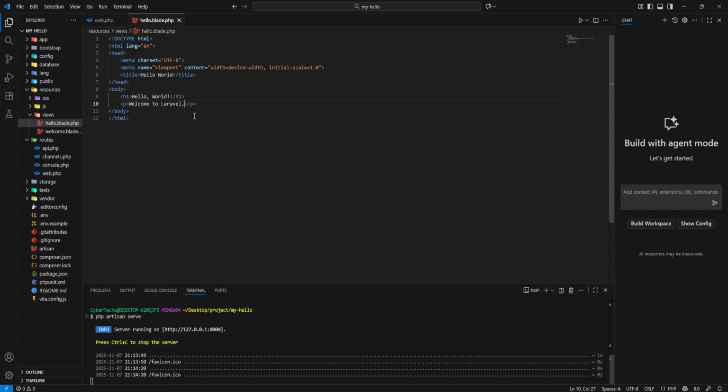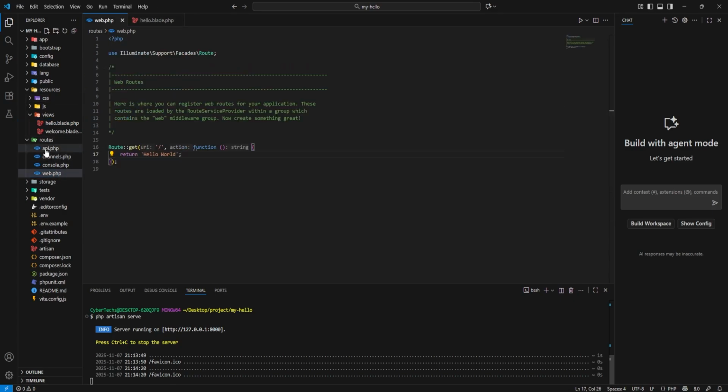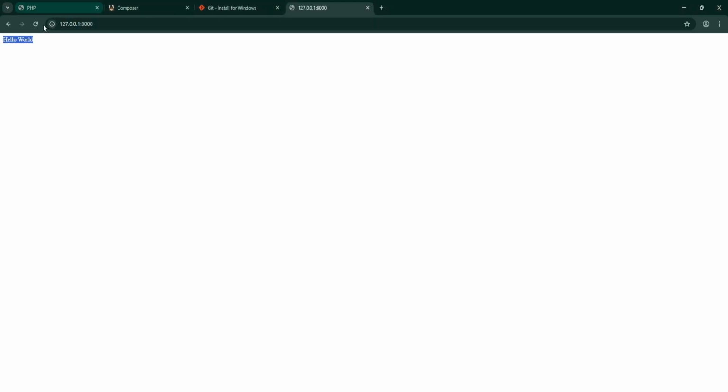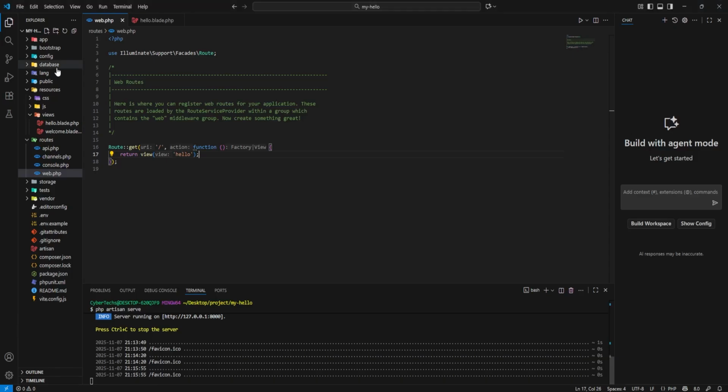Now let's connect this view to the route. I will go back to web.php and replace the previous route with this one. Here the view function tells Laravel to load the hello.blade.php file. I will save the file, switch back to the browser and refresh the page. And now our hello world message is displayed using a Blade view. Great job, you just created your first Blade template in Laravel.